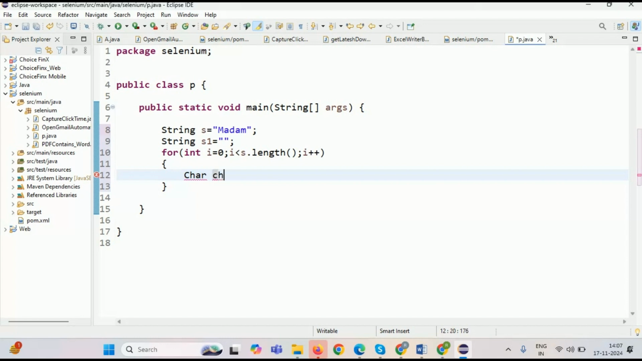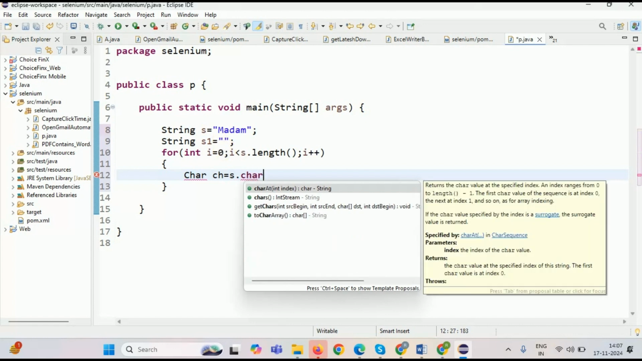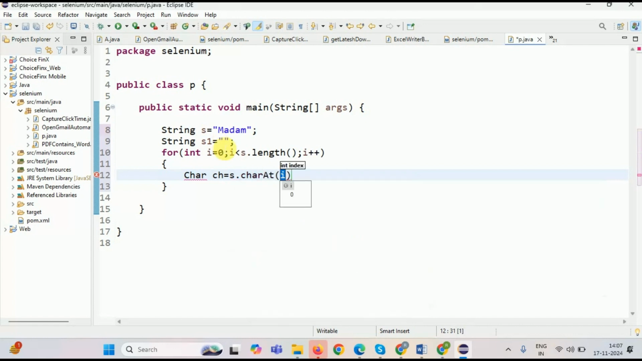So I will name the variable ch, char ch is equal to s dot charAt, which is my method, and it is a parameterized method, so we have to pass a value to it. Here I am passing i, okay? For the first iteration, the value will be 0. For the second iteration, the value will be 1. For the third iteration, the value will be 2. Each time I do the indexing, it will fetch the character at that index.